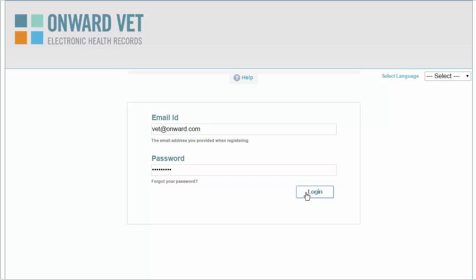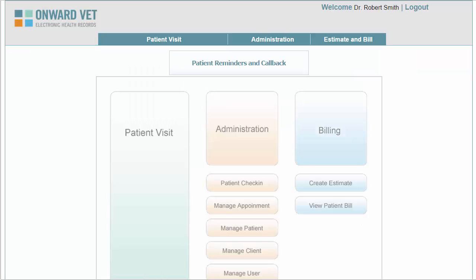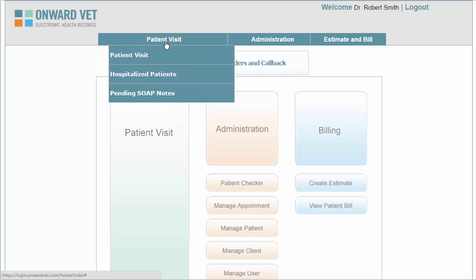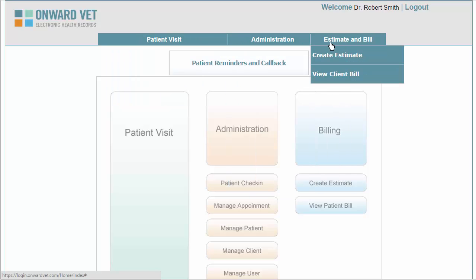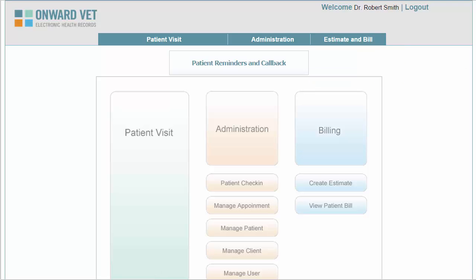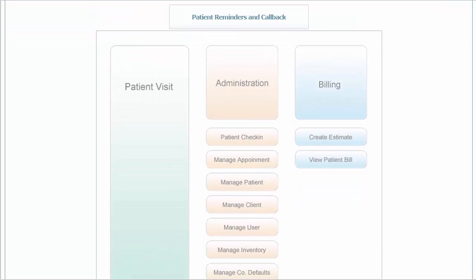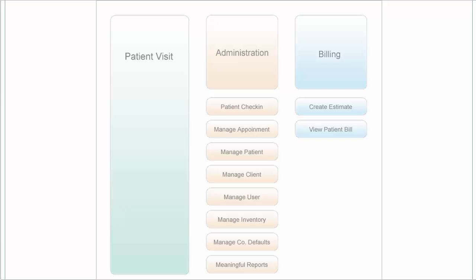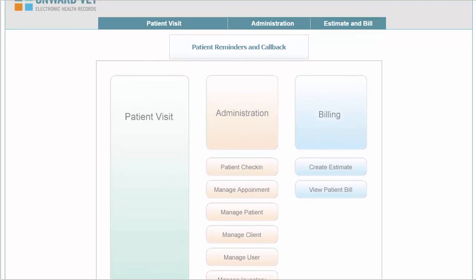Once you've successfully entered your username and password, you'll notice OnwardVet's clean and intuitive display. Another important note is that you can navigate the system using either the menus at the top or the buttons you see in the center of the page. Either way, the same options are available, but the menus appear throughout the system so you can easily jump from point to point in most cases without having to return to the home page.